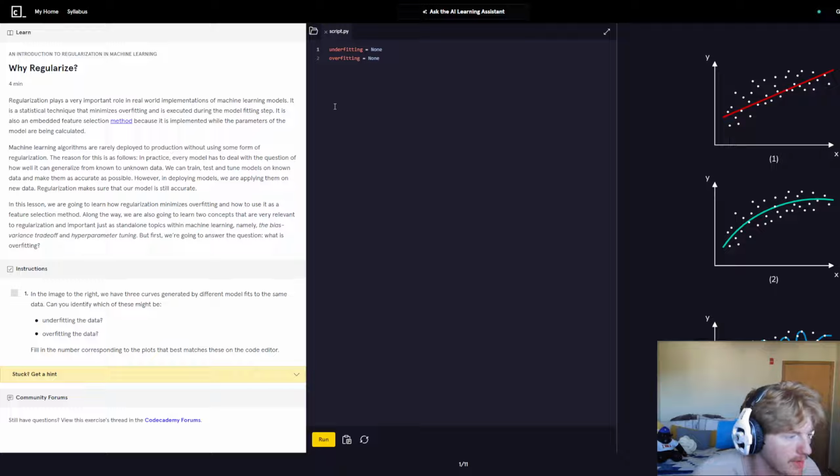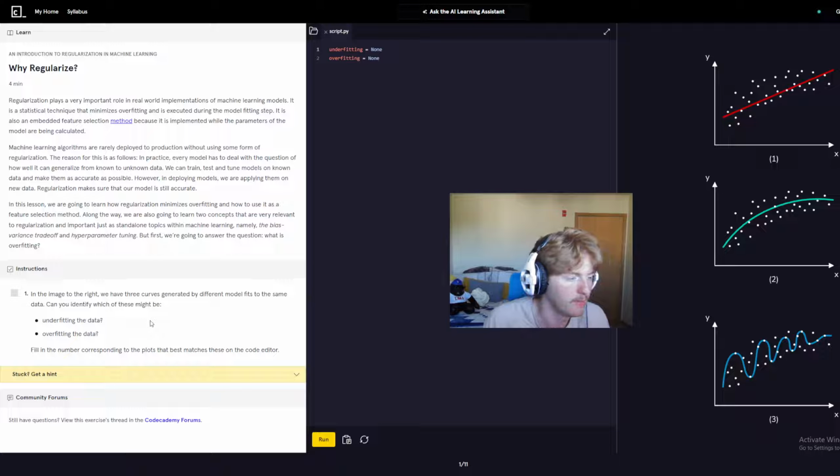In the image to the right, we have three curves. It's going to be a little bit tricky to see, so I'm going to move my webcam so you guys can see it. I guess I can move it down below. This is fine. You can see the three here. It's asking us, in the image to the right, we have three curves generated by different models fit to the same data. Can you identify which one of these might be underfitting and overfitting the data? Fill in the number corresponding to the plots that best matches these on the code editor.